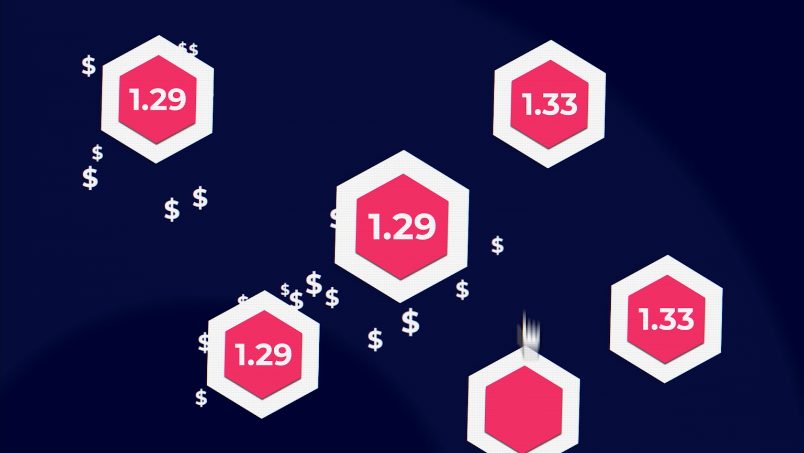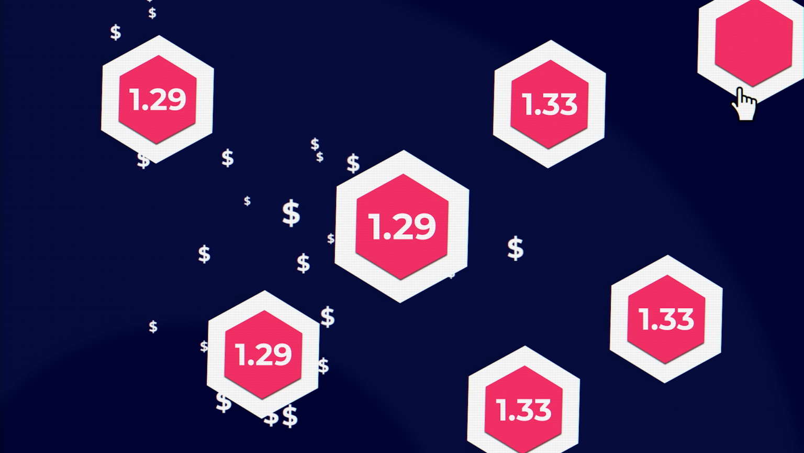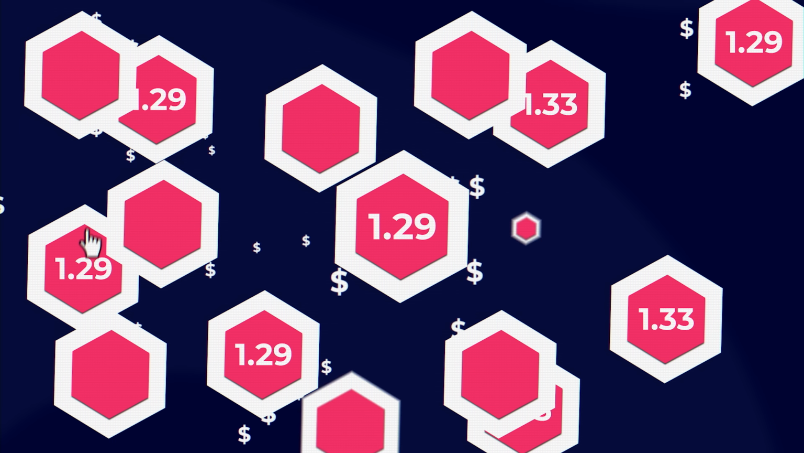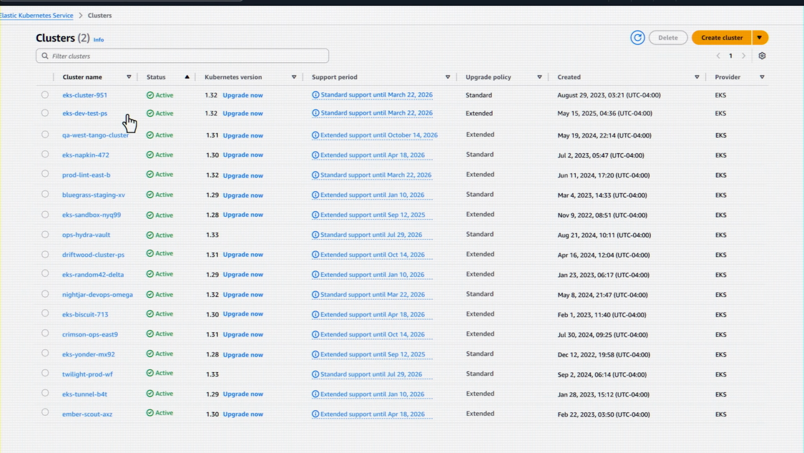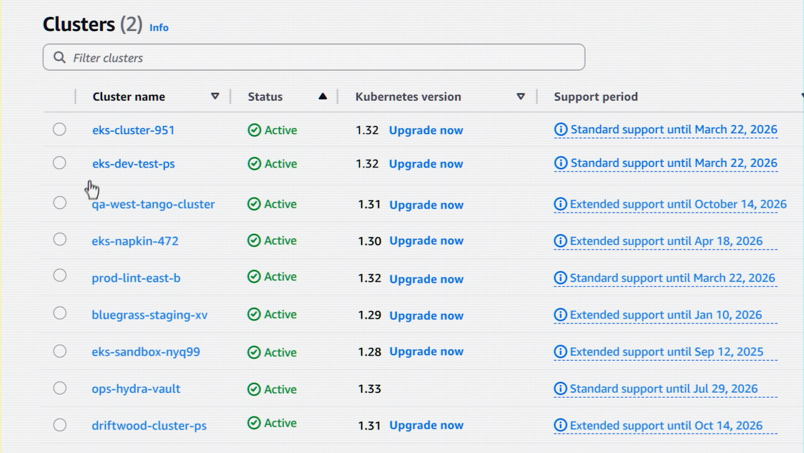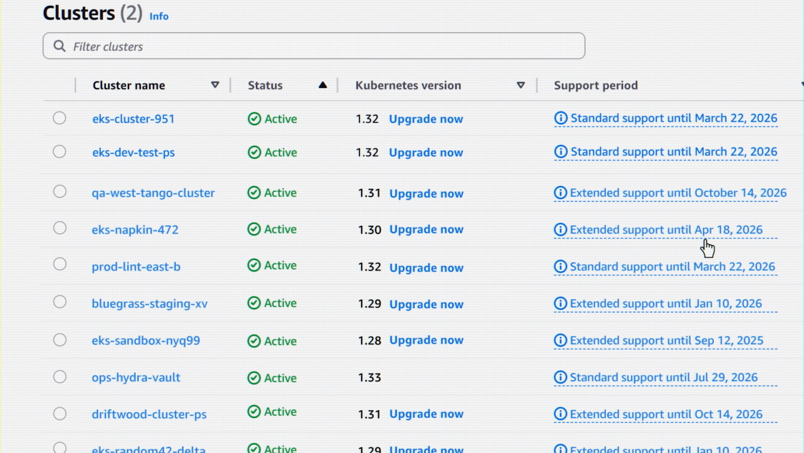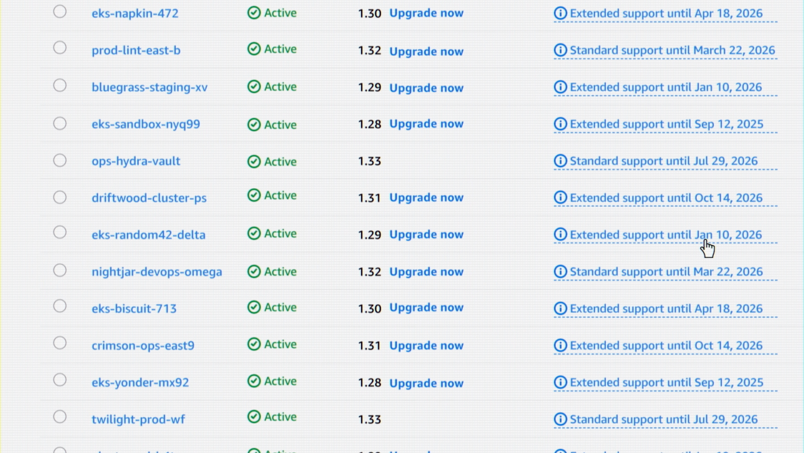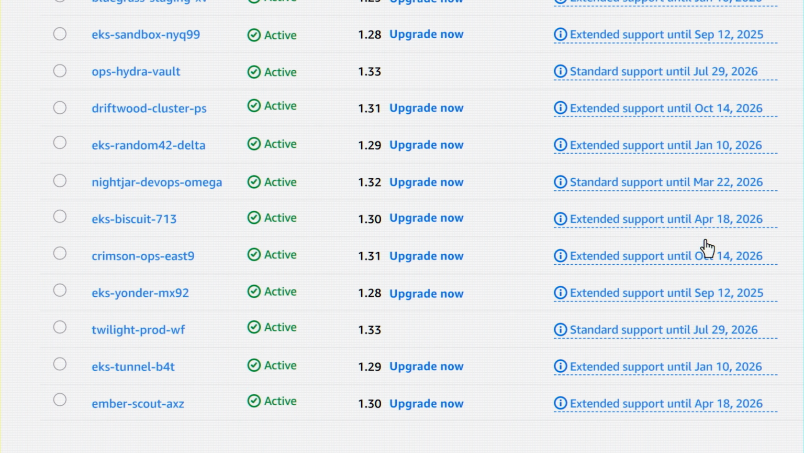Fixing this problem requires upgrading your clusters before they fall out of standard support. The problem is that knowing which clusters are at risk isn't always easy. Clusters tend to be scattered across regions, accounts, and teams. Checking versions in the console, cross-referencing AWS release notes, and chasing down cluster owners is a tedious, manual task and a poor use of engineering time.